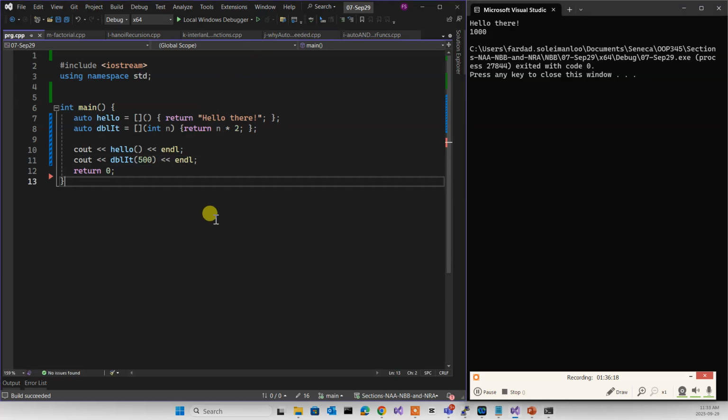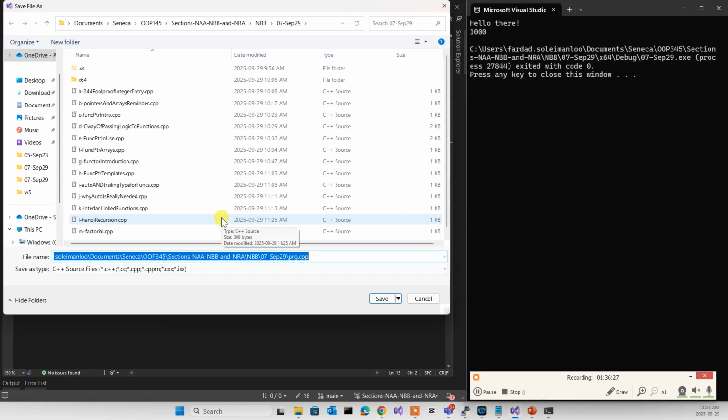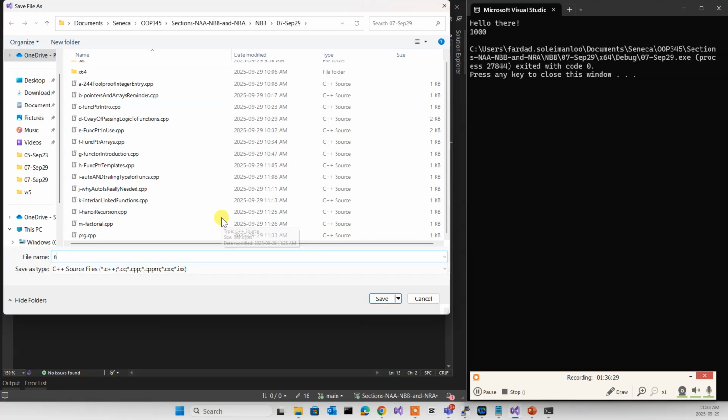These are actually called lambda expressions. Lambda expression means tiny little function. Okay? So I'm going to call this over here lambda intro.